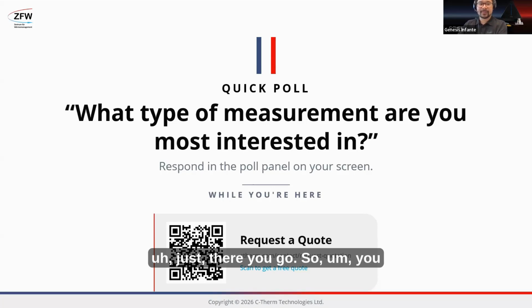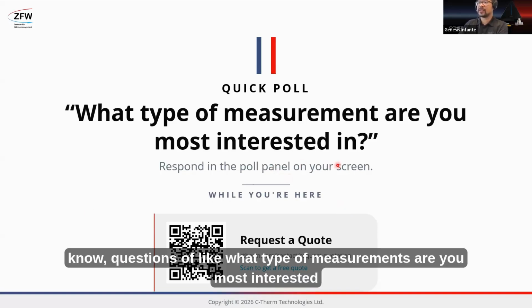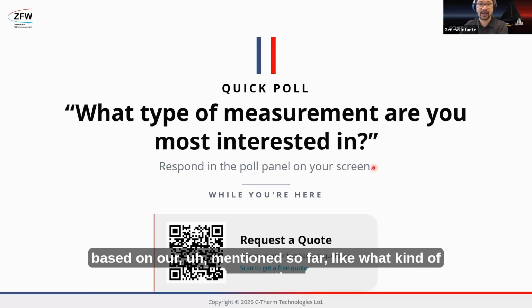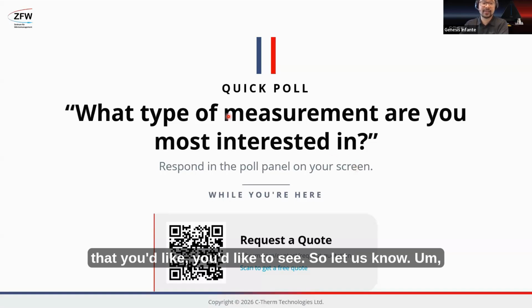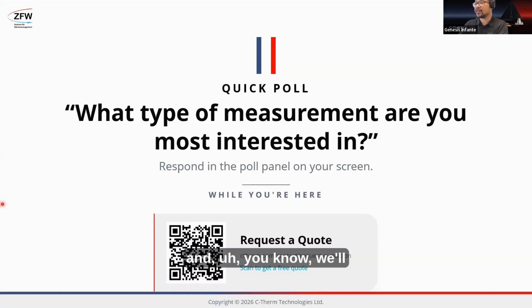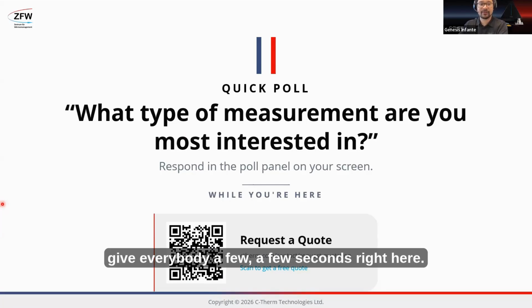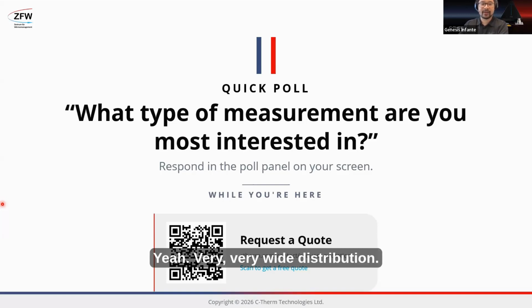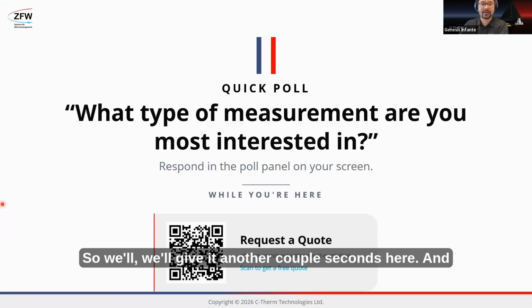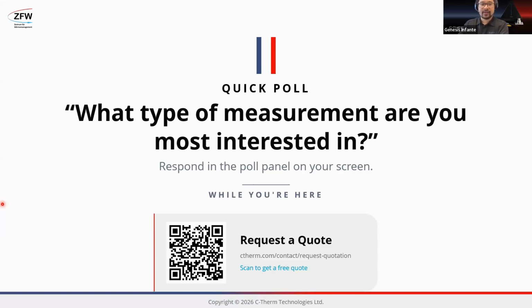So, what type of measurements are you most interested in, based on what we mentioned so far? What kind of properties, maybe what type of studies specifically, or maybe you have your own specific interest that you'd like to see. So let us know, and we'll give everybody a few seconds right here. That's interesting. Yeah, very wide distribution. So we'll give it another couple seconds here.